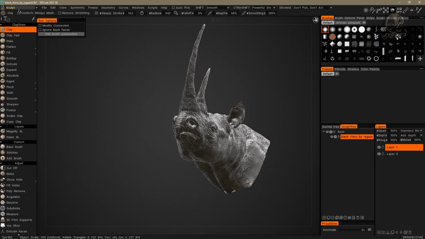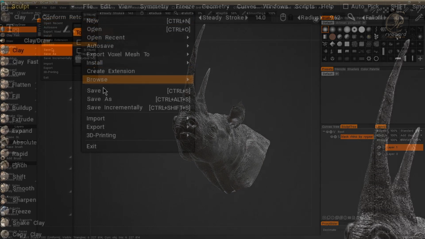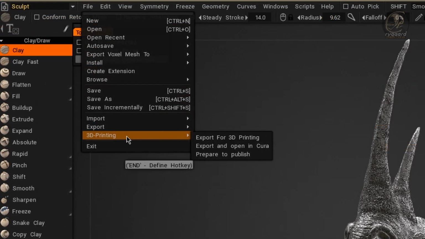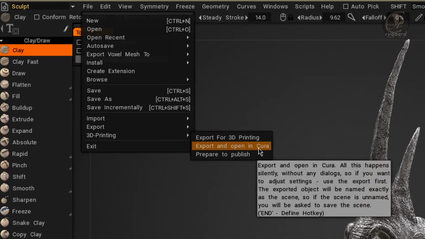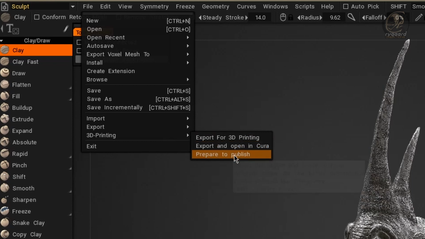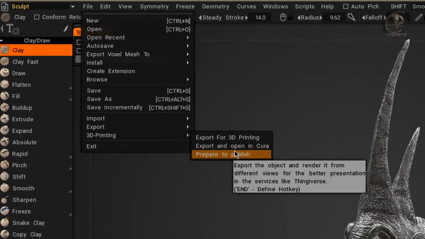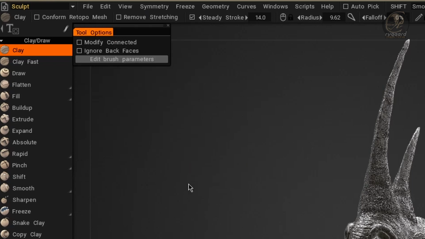I'm inside the sculpt room, the standard 3DCoat sculpt room. And if I go to the file menu, right here, I have the new 3D printing functionality with 3 new commands, which are export for 3D printing, export and open in Cura, and prepare to publish. So far, everything is normal and working fine, right?